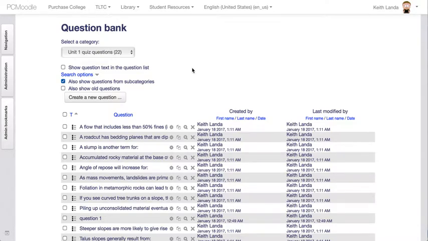Now that I have questions in my question bank here, I can set up a quiz activity and use that activity to display questions from this question bank when the students select the quiz to take it.